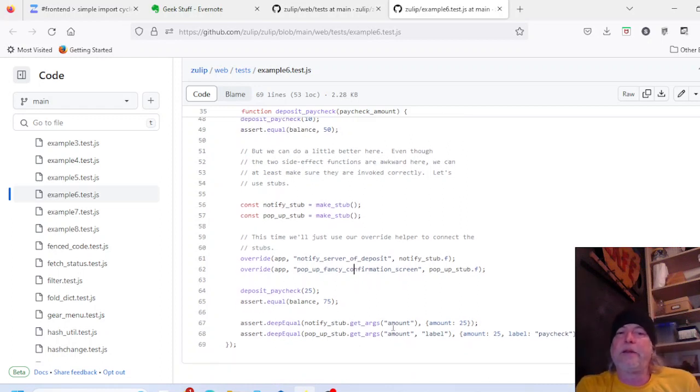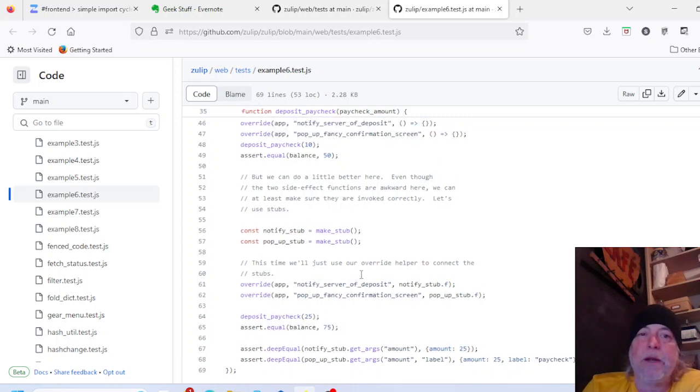And there's a little bit of mechanics here that you need to understand. When we call get args, we essentially tell the stubbing library, the make stub underlying code, what the arguments to the function are, and then it collects those into a dictionary. I think the best way to understand this code is to think about it from a pattern matching perspective. When we're making assertions about the pop-up stub, we know that it's basically acting as a stand-in for pop-up fancy confirmation screen.